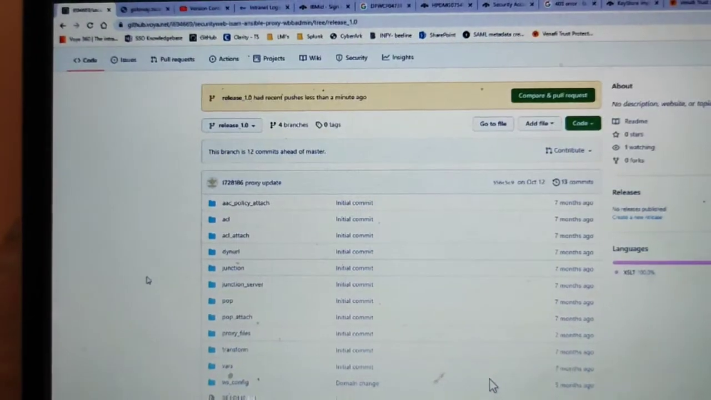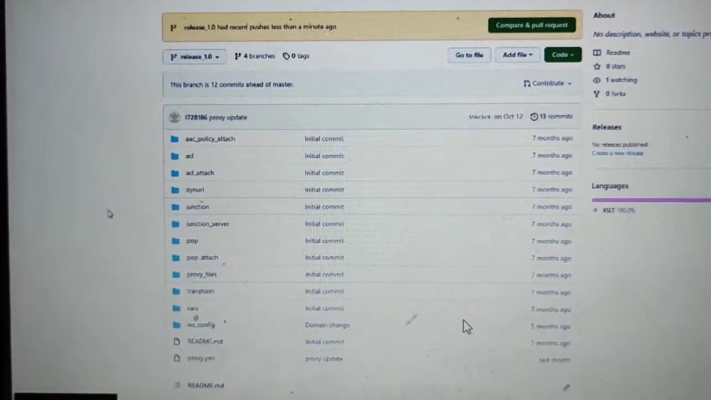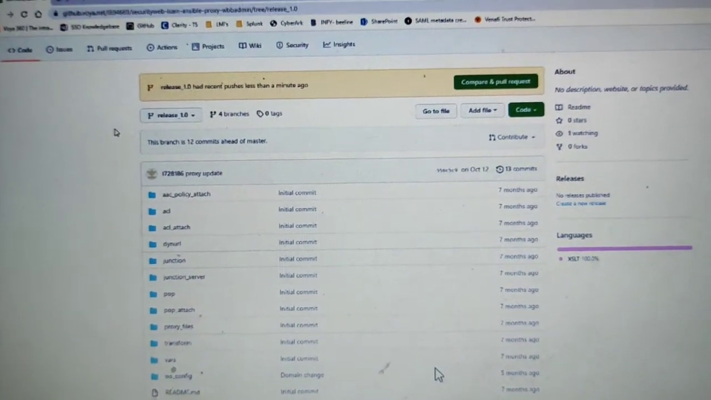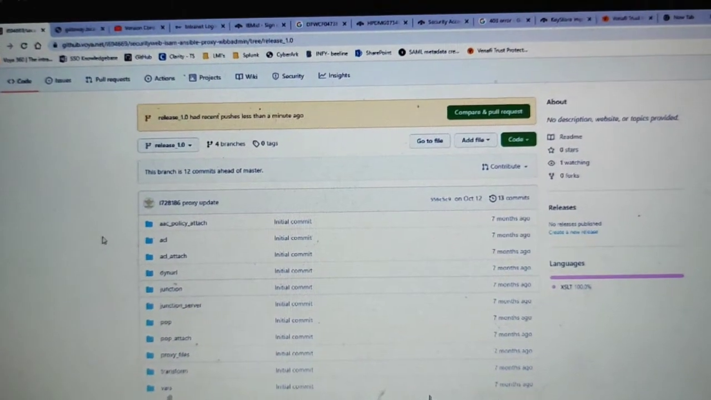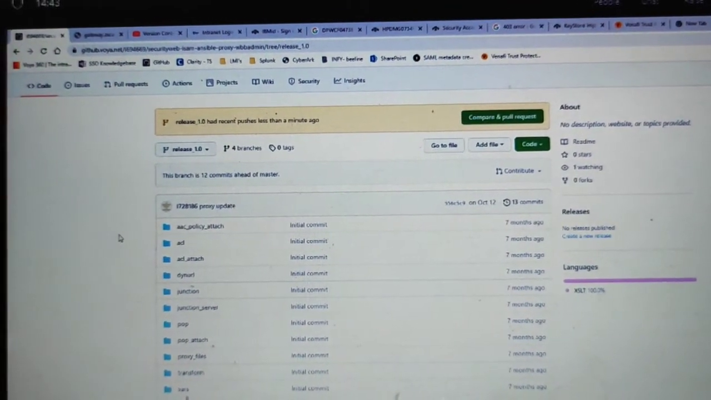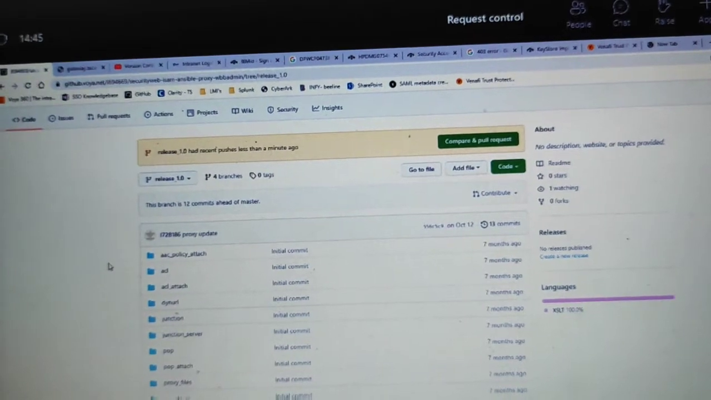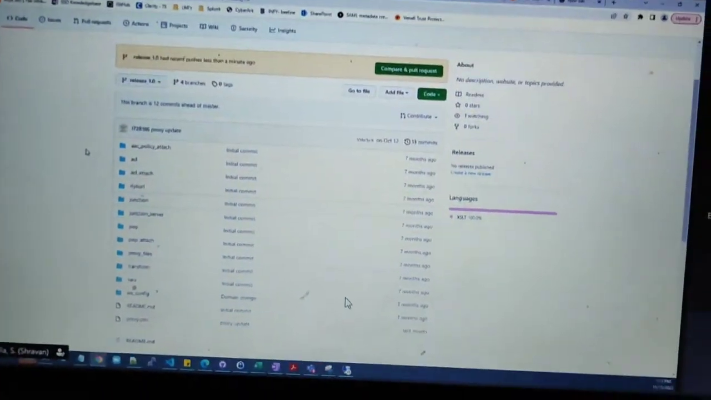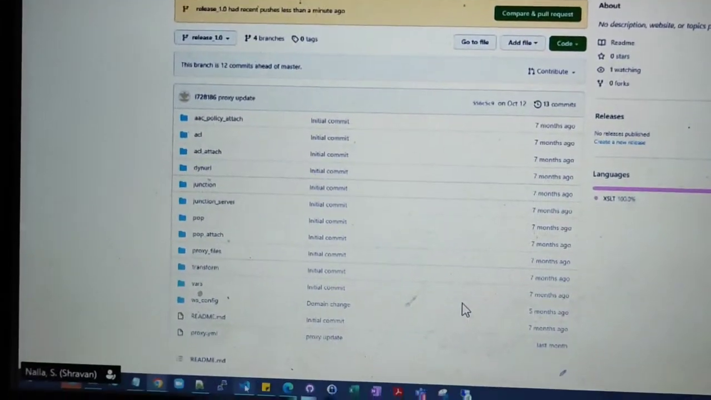What? That's weird. Let's go back to GitHub. Release 1.0. This is the right Ansible proxy. It's bizarre. Why can't you see that? Go back to VS Code. We should be able to see this release 1.0 branch. VS Code. Yeah.